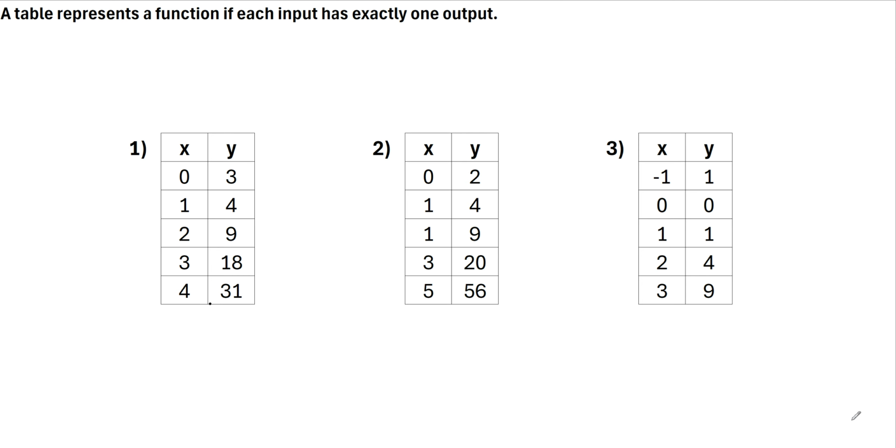Let's take a look at this first table of x and y values. We just want to check, does each x value only have one y value? So for example, the value 0. When we plug in 0 for x, we get 3 for y. So the value 0 only occurs one time and it only has one output value of 3. We could look at the next x value of 1. When we plug in 1, we get a y value of 4.